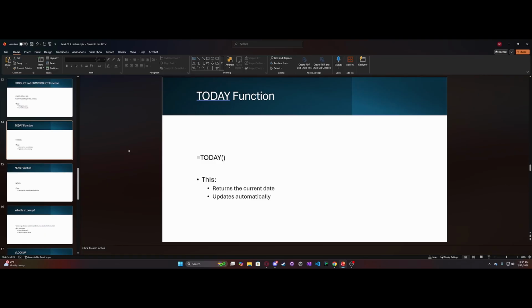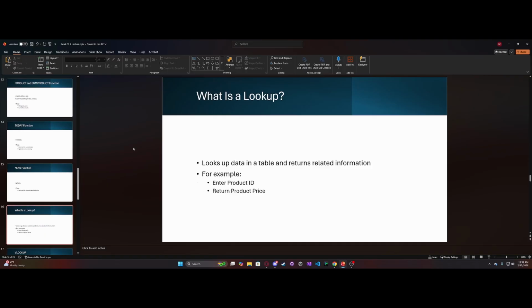and it will update automatically. The NOW function returns the current date and time, so do keep that in mind. The TODAY function provides only the current date. The NOW function provides the current date and the time.